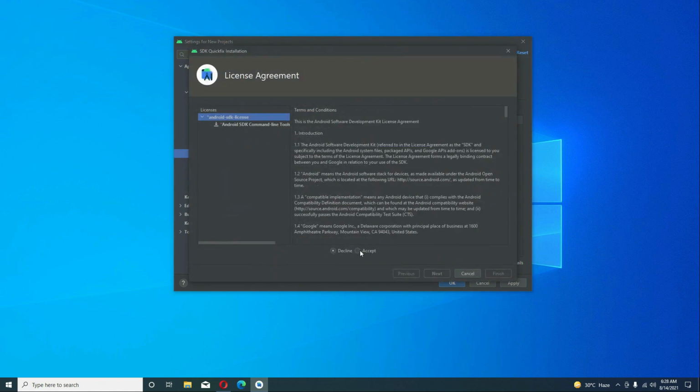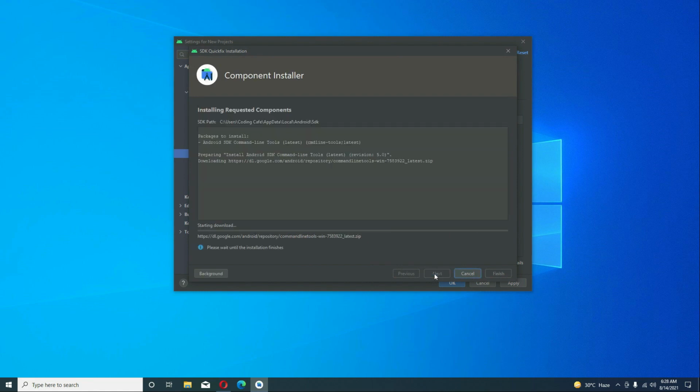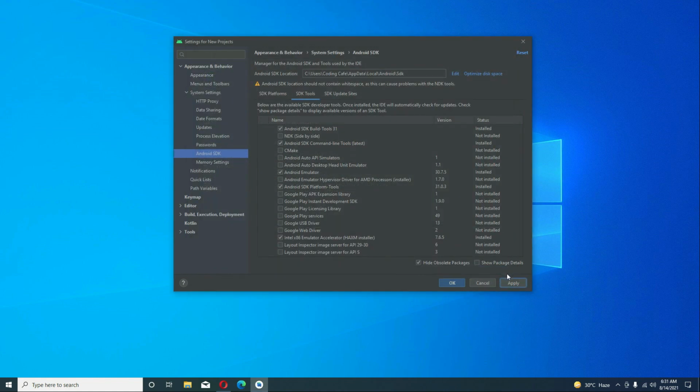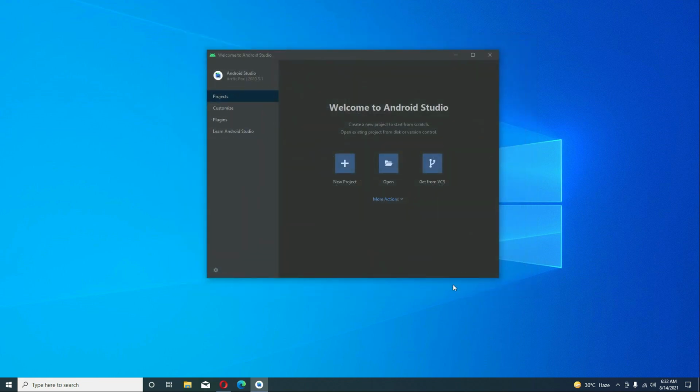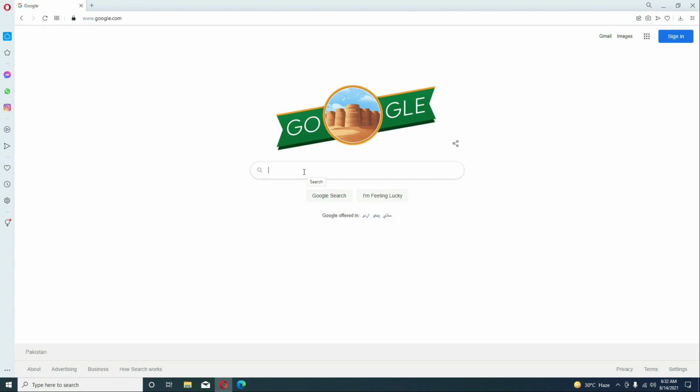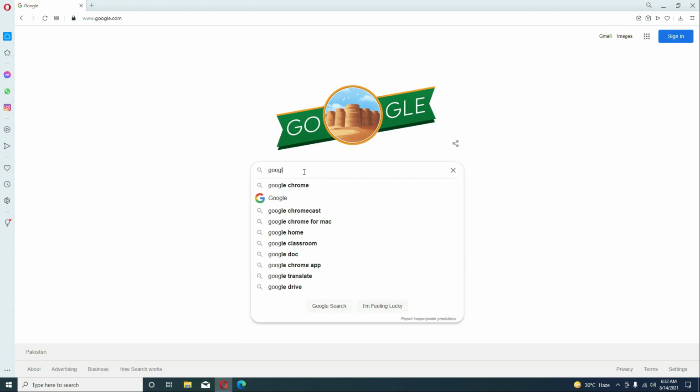Now it is going to install it. Click accept and then click next, and it is now going to install this. So we have to wait for 2 or 3 minutes. So it has been installed successfully. Now you can simply click on finish and then click on apply and then click OK. Now you can close Android Studio for now, and now go back to your browser, and all we need is just to install the last thing, which is basically Google Chrome browser.